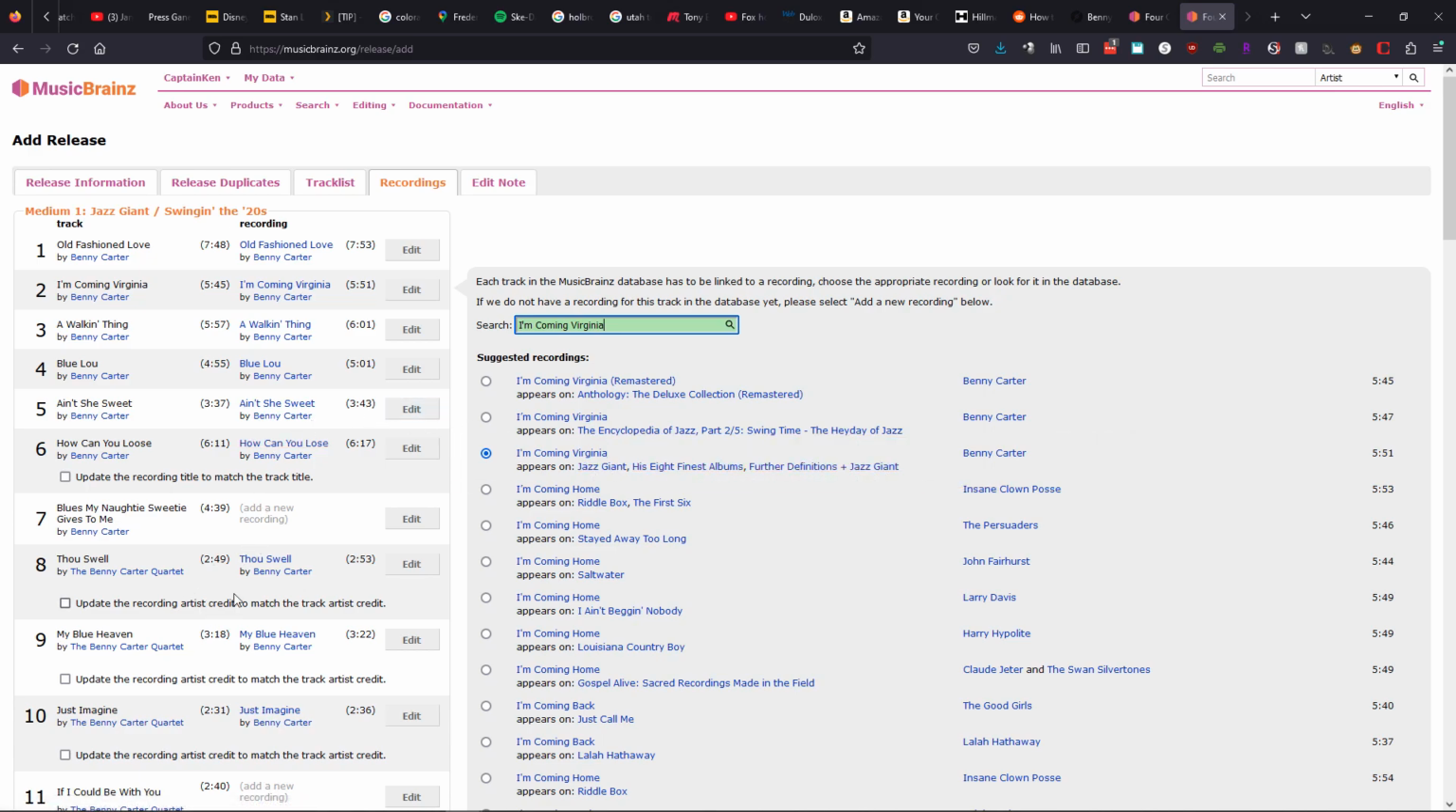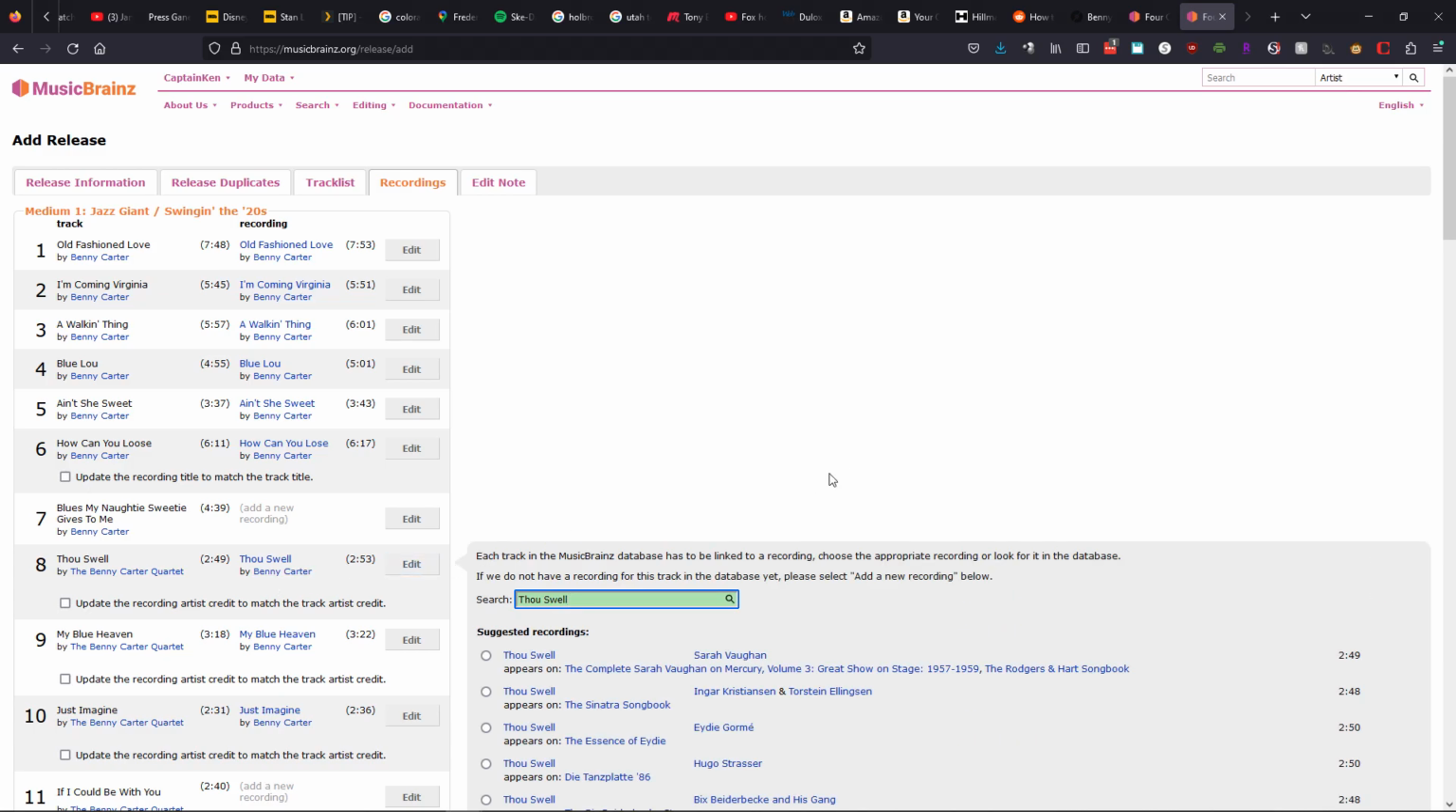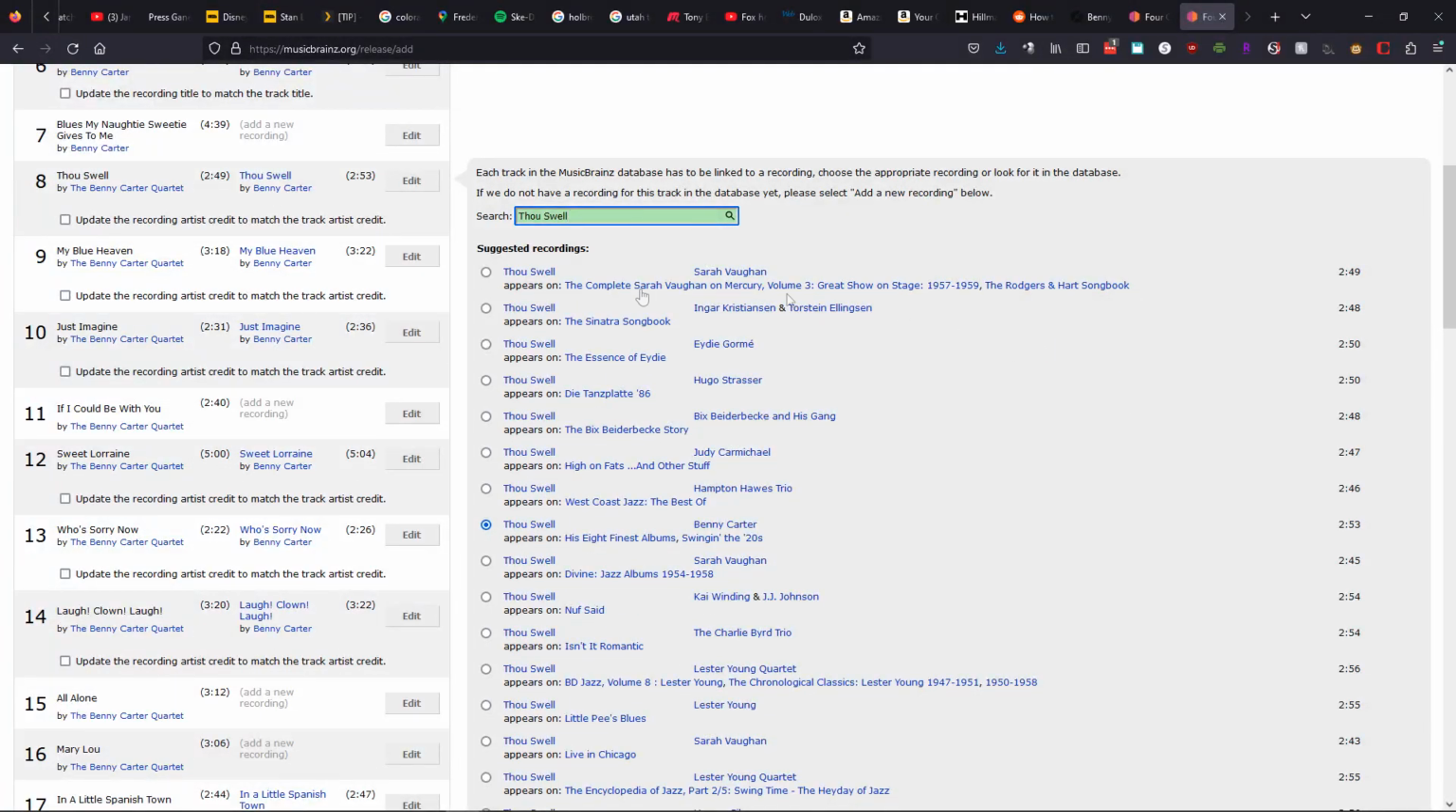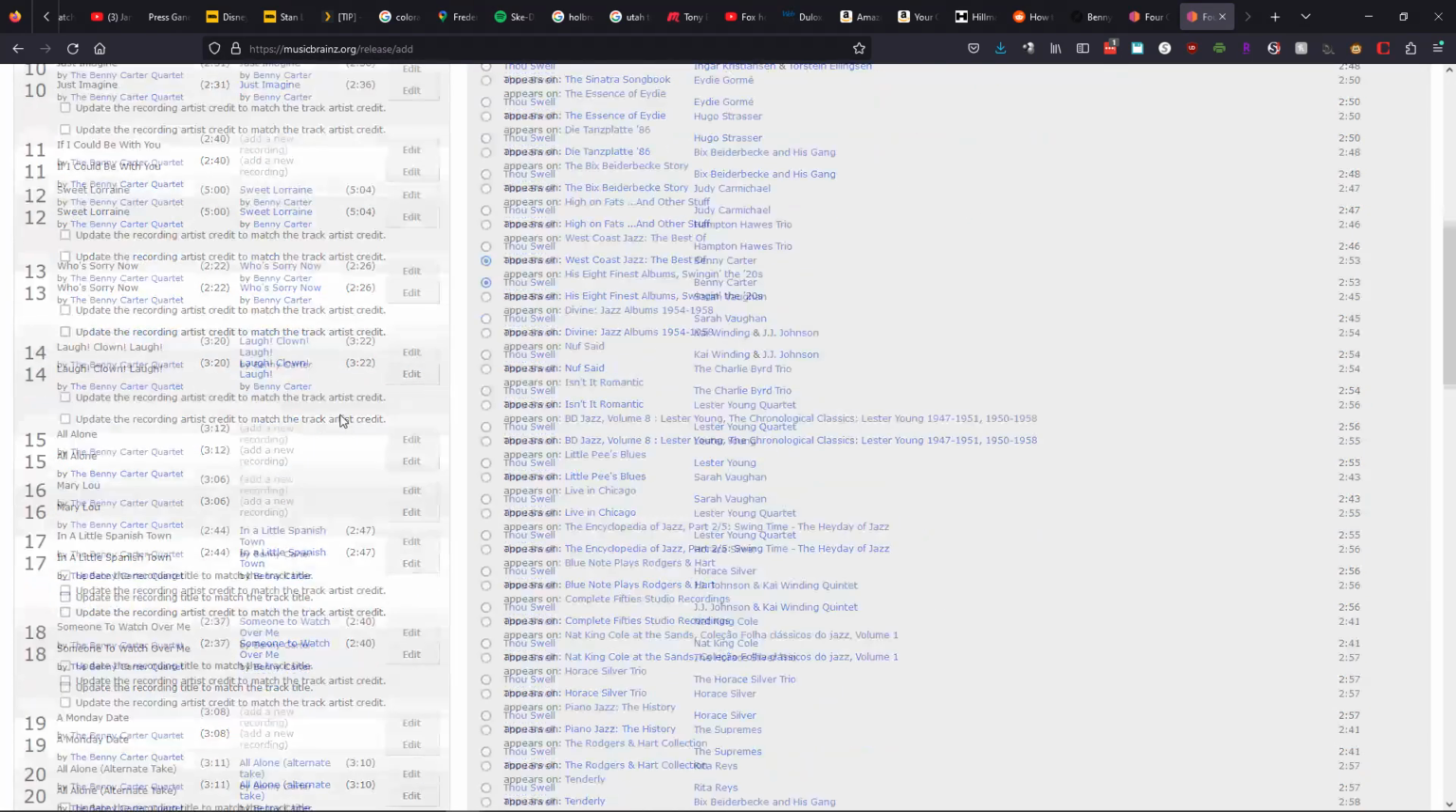And if we skip ahead and go over here, now we're on a different CD, or excuse me, the same CD, different album. Now we're on Swing in the 20s, and so I chose this release. I'm not looking for Jazz Giant anymore. So I went through each one of these and matched them up.